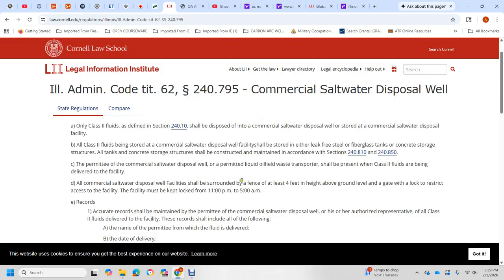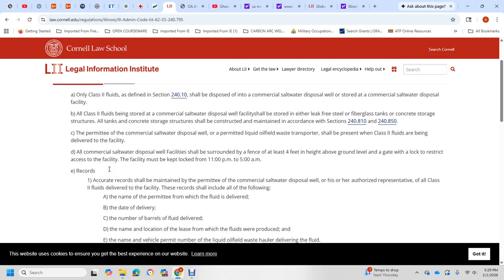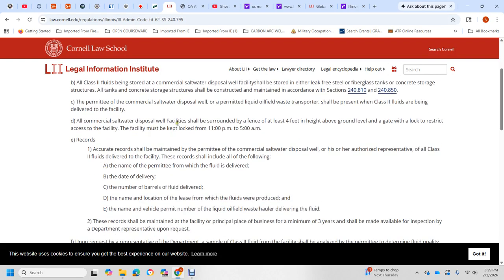A permitted liquid oil field waste transporter shall be present when Class 2 fluids are being delivered to the facility. All commercial saltwater disposal well facilities shall be surrounded by a fence at least 4 feet in height above ground. Gates shall be locked to restrict access to the facility. The facility must be kept locked until 5 a.m.